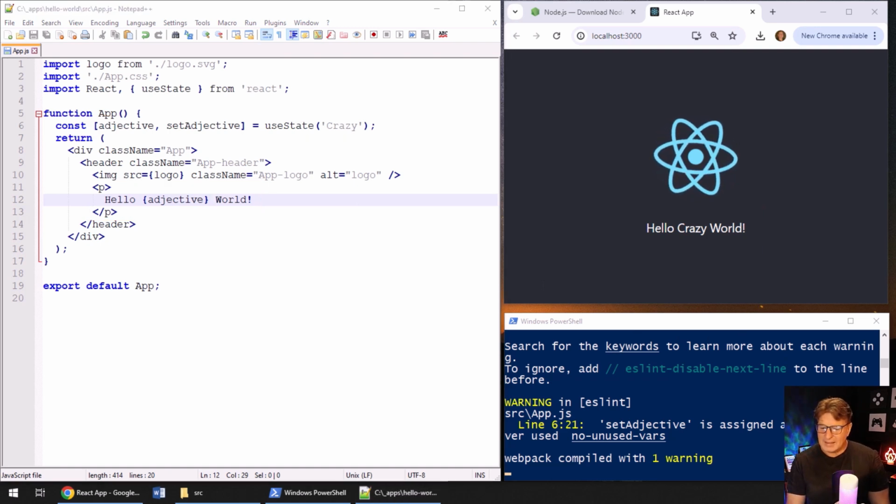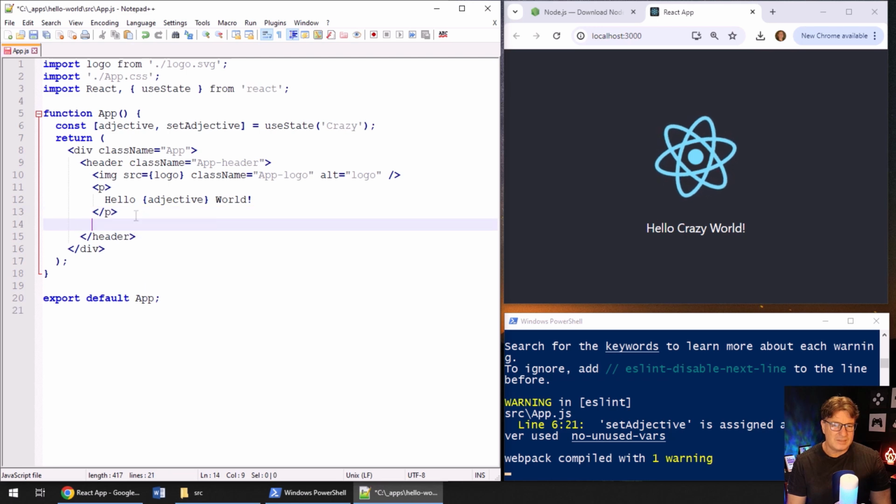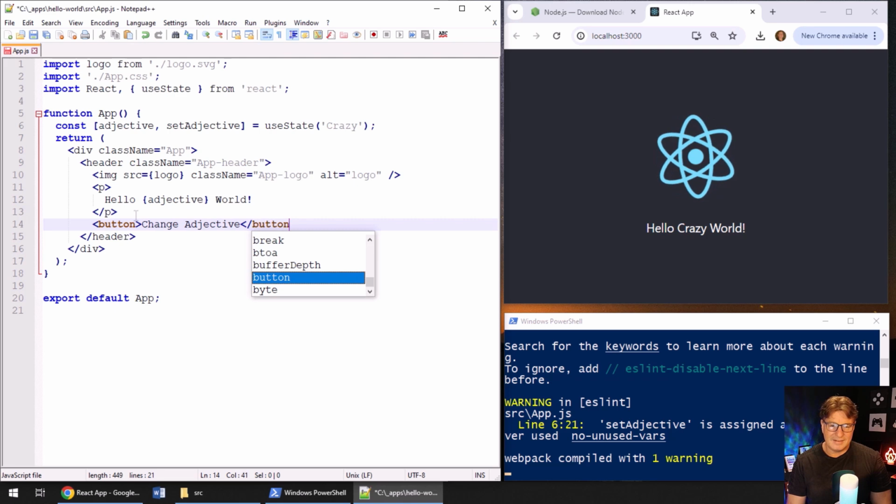I'm going to add a little button, and a button is going to call a method. If you add a piece of code to your UI, to your HTML, if I add a button and that button links to a method, what ends up happening is I end up getting an error if the method doesn't exist first. But I'm going to add that button in just to see what it looks like. So I'm going to say button, and the button is going to say change the adjective, end button.